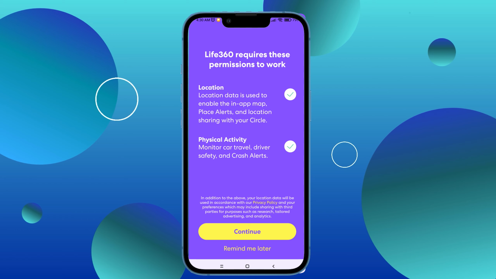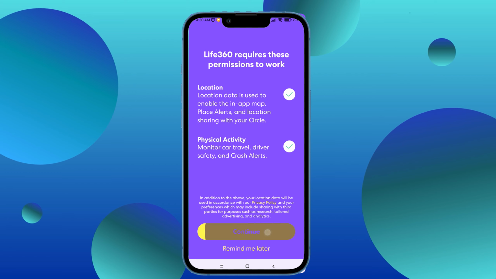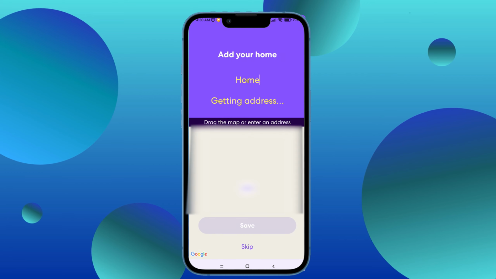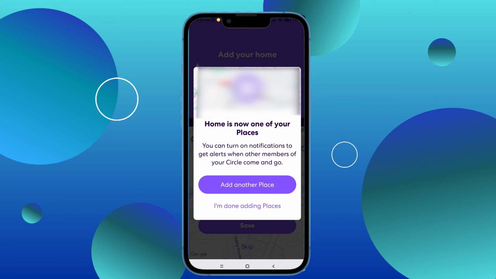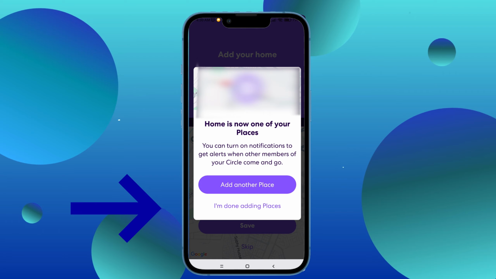And this is actually a very necessary step if you want to track someone who is driving a car, for example. Now click on continue. Hit continue again. Now you can add your home address, so it will actually show you your current location. You can simply click on save. Now this is my home. You can add another place like your work or even other places, but if you are done adding places, simply click on I'm done adding places.